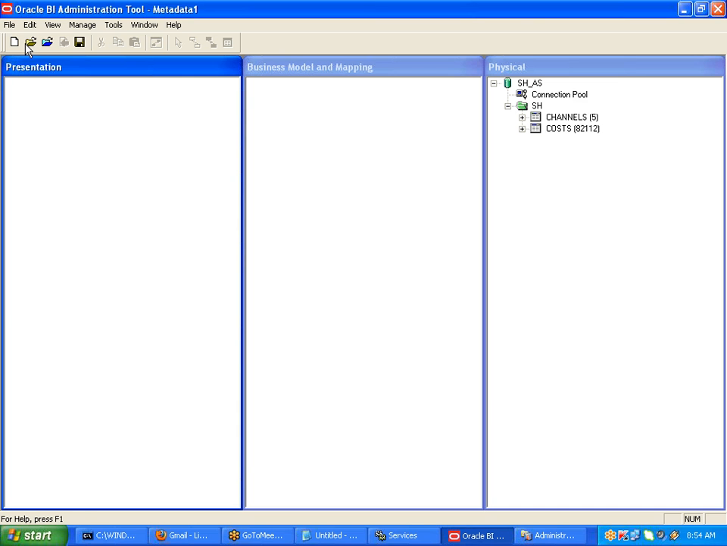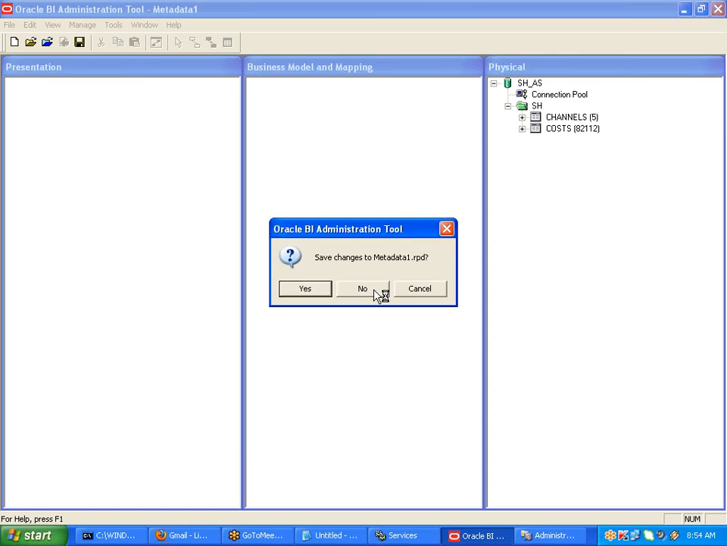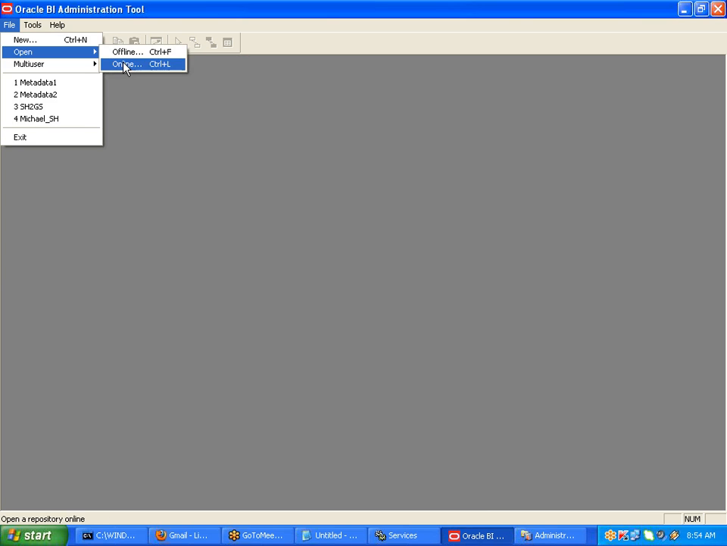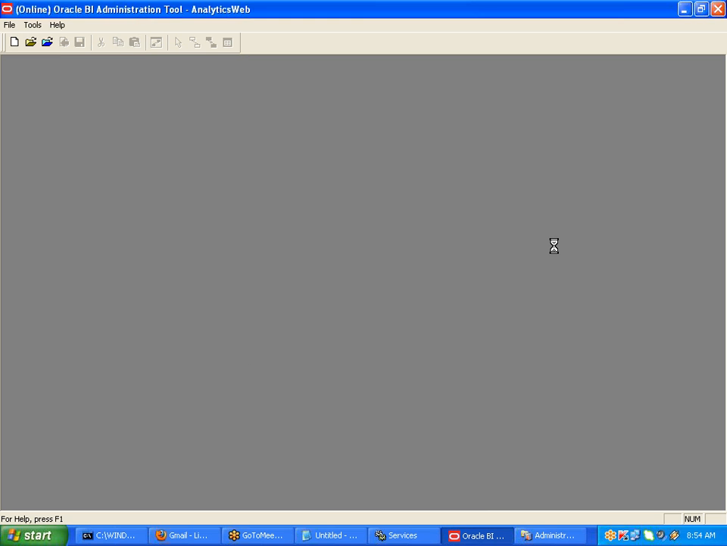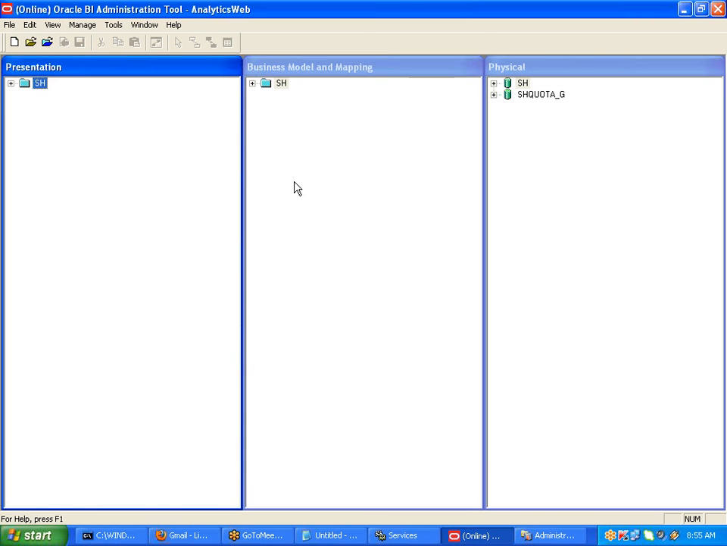Okay, so let me show you an already existing, pre-configured repository. We call this a repository. I open an existing repository. Username is administrator, password is also administrator. I open this repository right now. It consists of the three layers fully configured, and you see you have the physical layer, the business model and mapping layer, and the presentation layer.